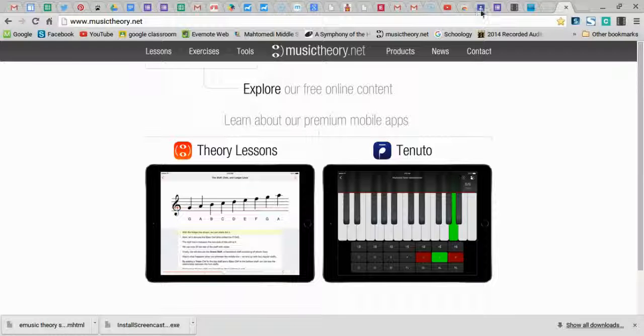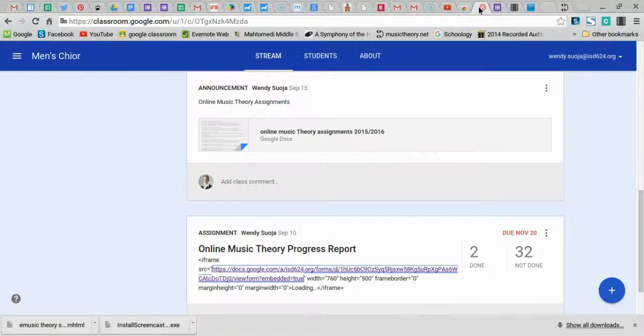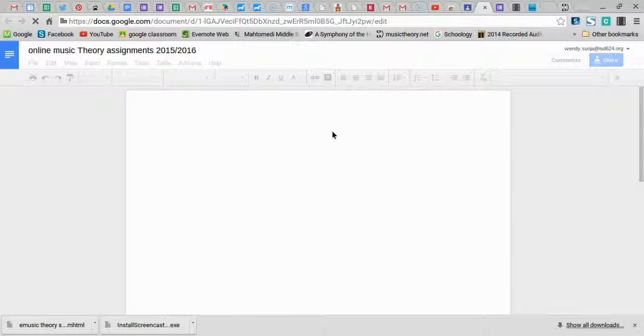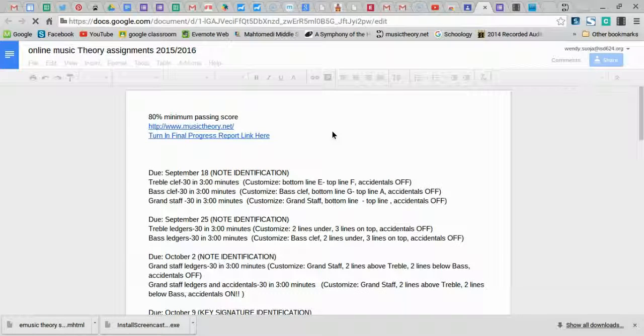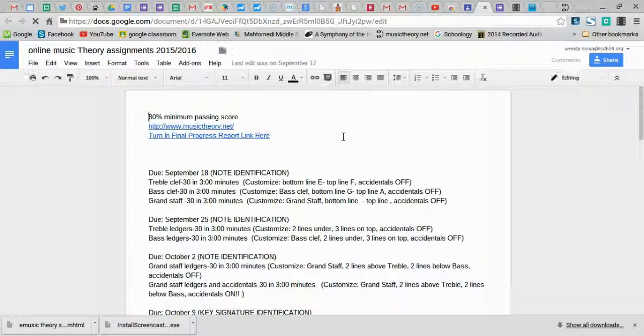Okay, first thing you need to do is look at your online music theory assignment sheet, either the hard copy that I gave you in class or the one that is on your Google Classroom or on Schoology. That assignment sheet at the top gives you the website of musictheory.net, and in addition it gives you all of the tests that need to be taken.